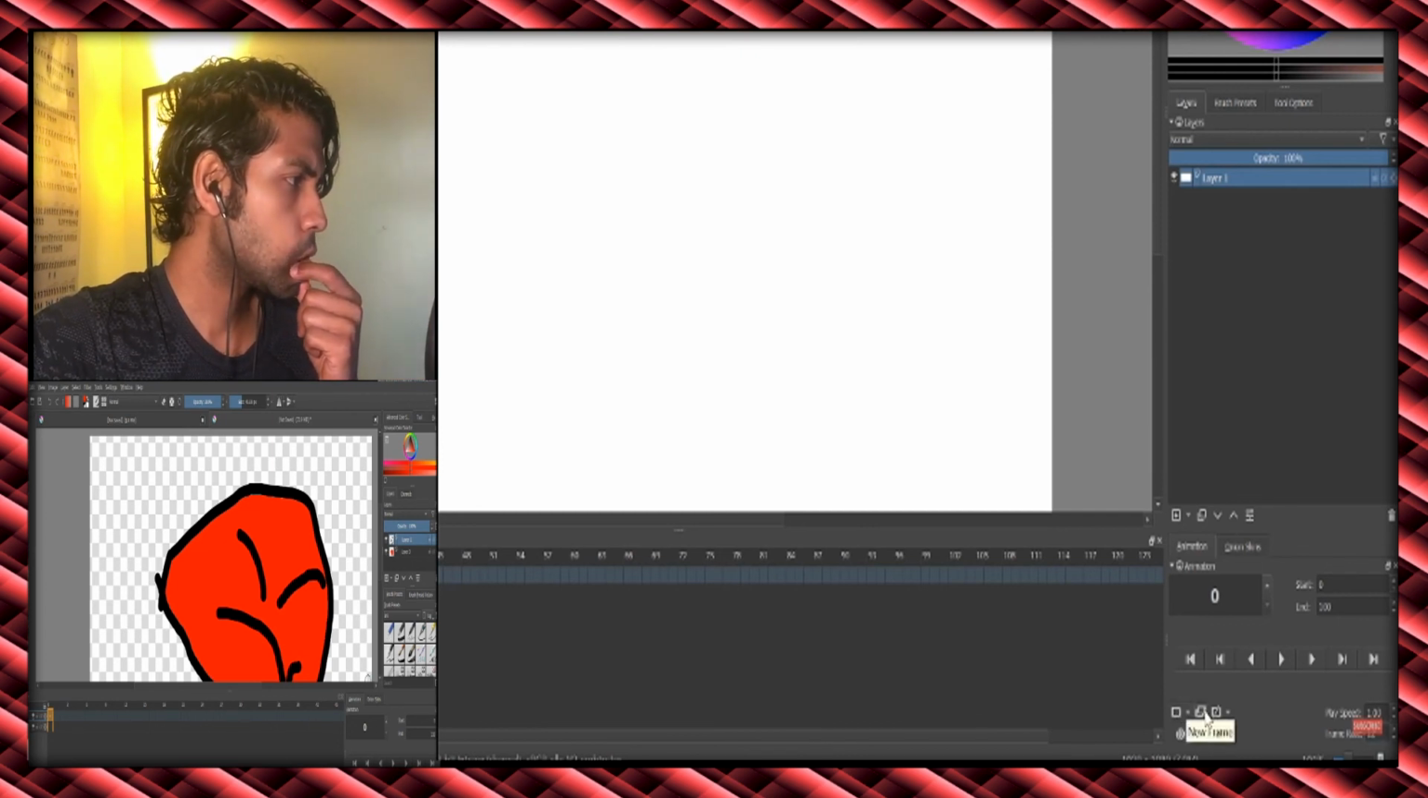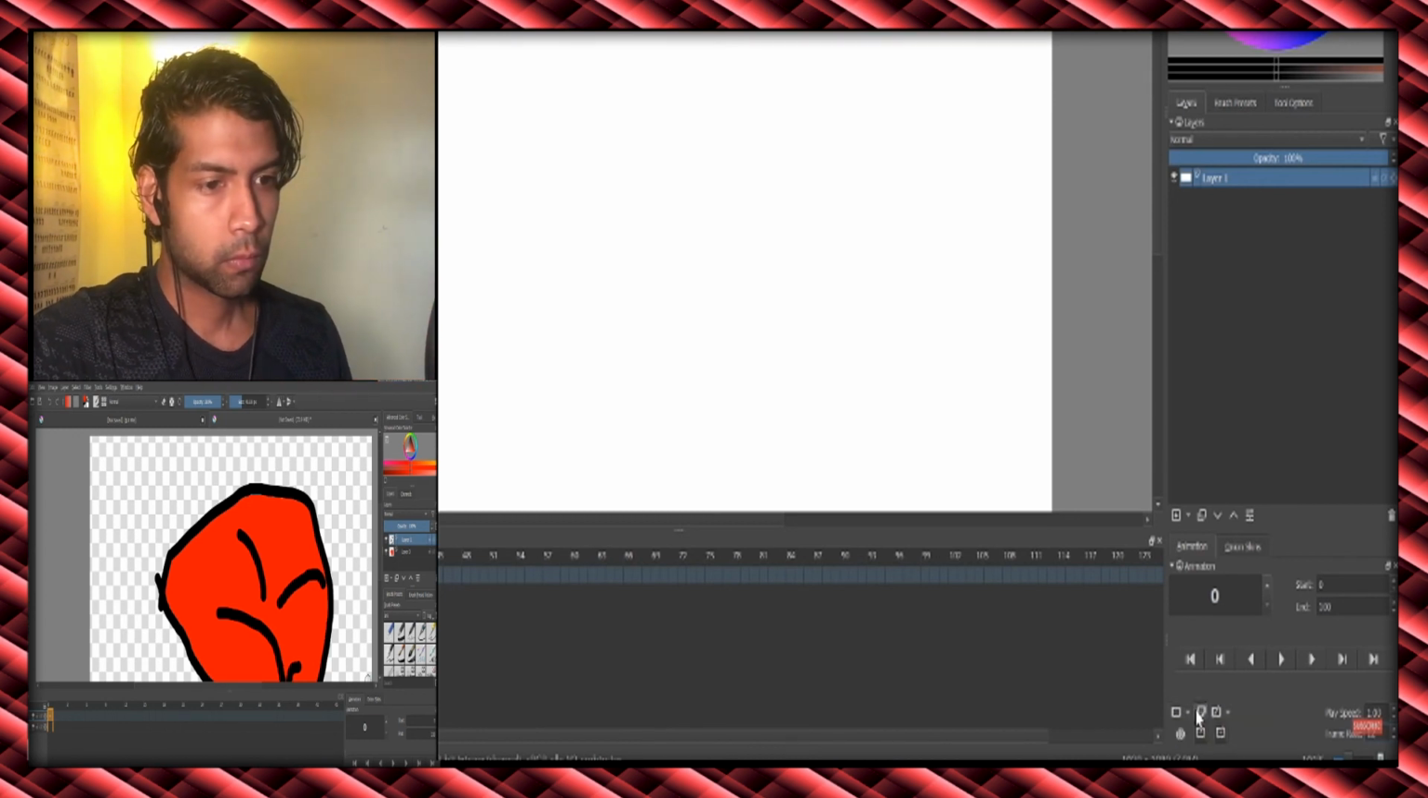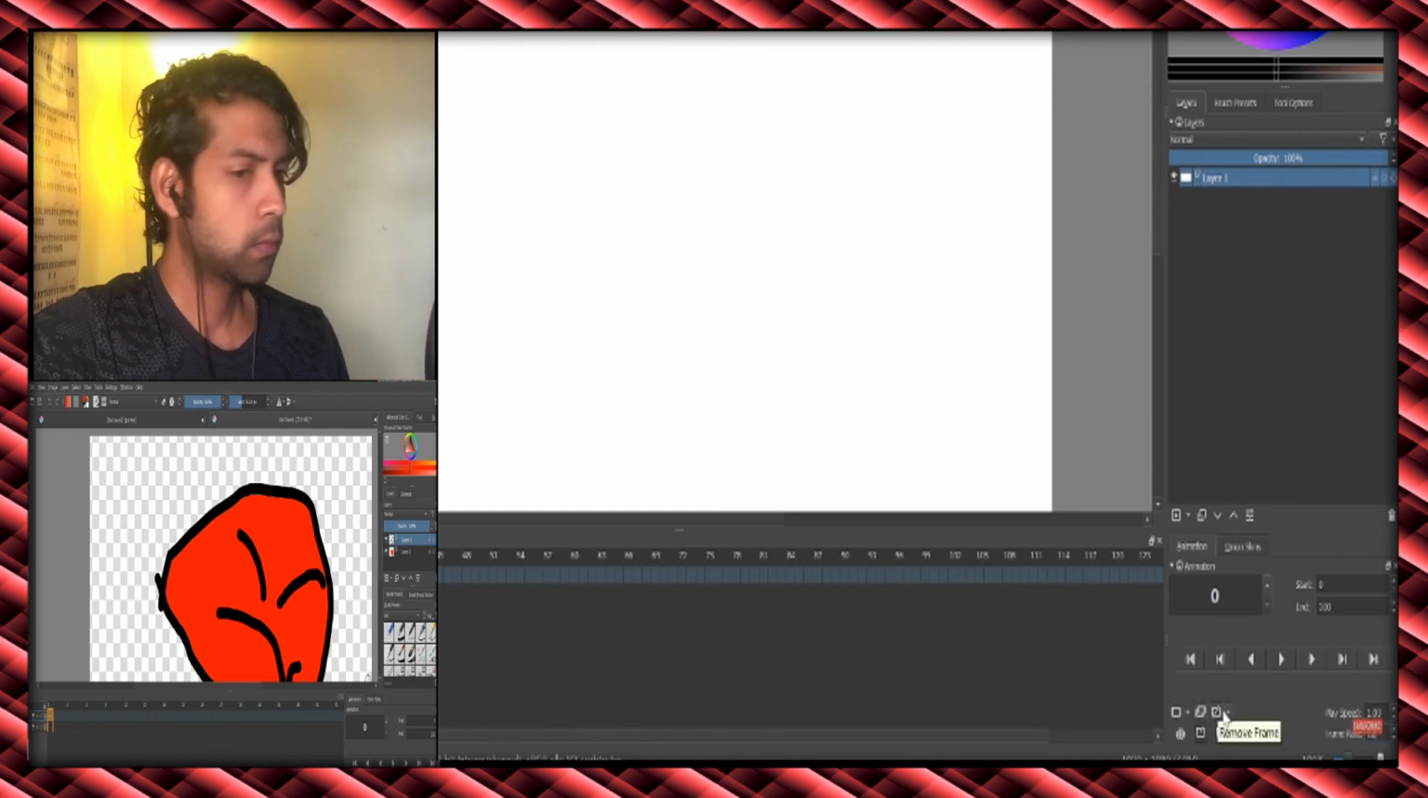Over here are buttons for editing your frames. The first one is to create a new frame, the second one is to copy your frame, and the third one is to remove a frame.